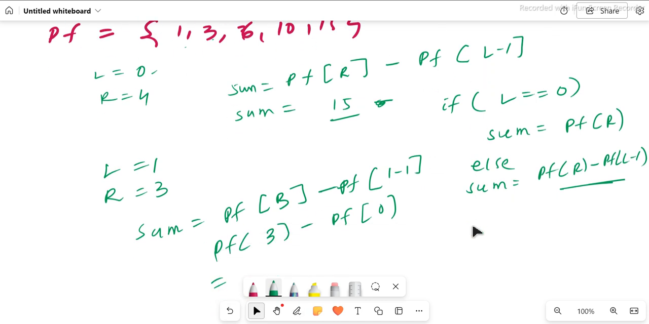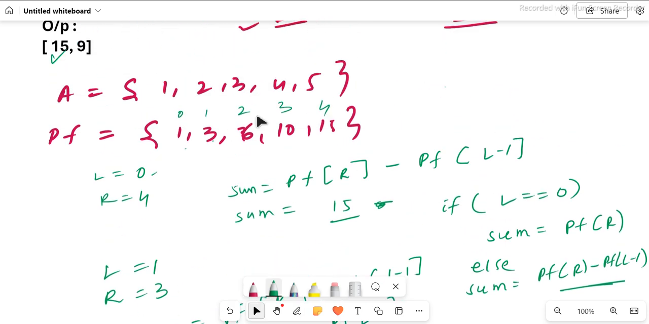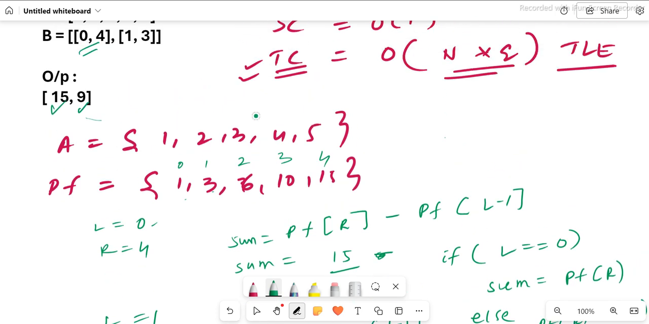Pf of 3 equal to 10. 10 minus pf of 0 equal to 1, which is 9, correct? And let's see if we are getting the answer. And we got exactly the same answer here, right? This particular solution is very, very optimal, right?